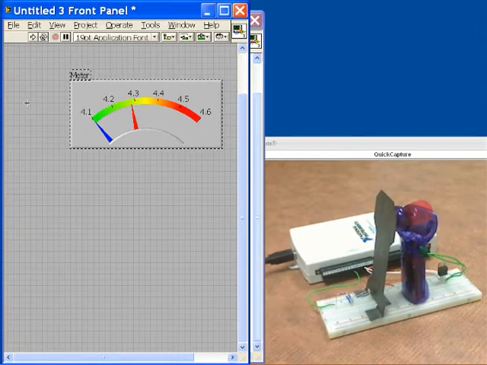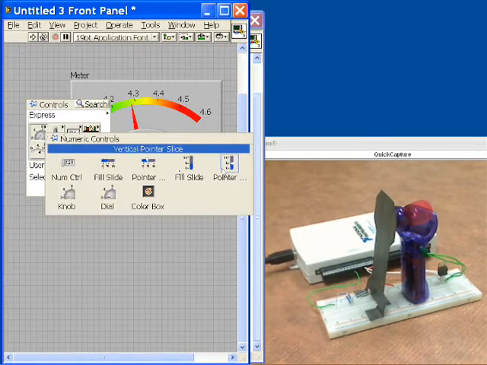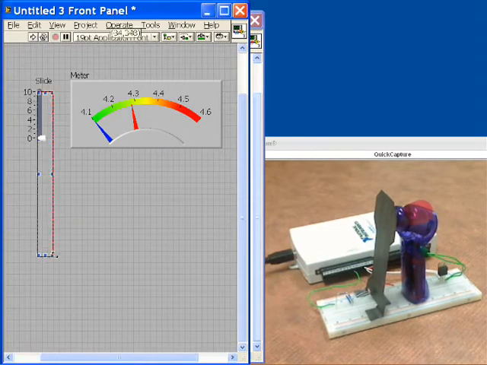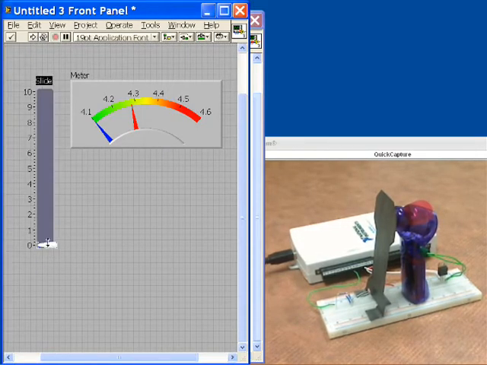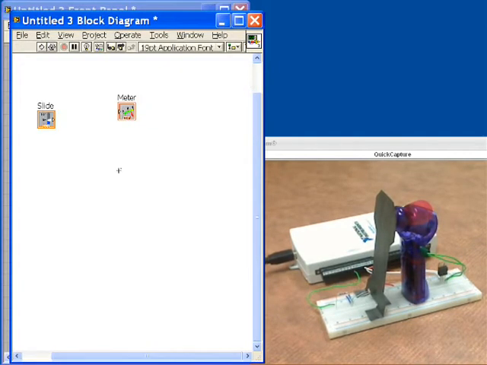Now we would like to put a slider, and this is going to be our requested deflector position. So we'll put a pointer slider on here, and we'll scale this between our same values of 4.1 up to 4.6. And that's our front panel. So we're ready to go. Let's go back to the diagram now and get our program set up.